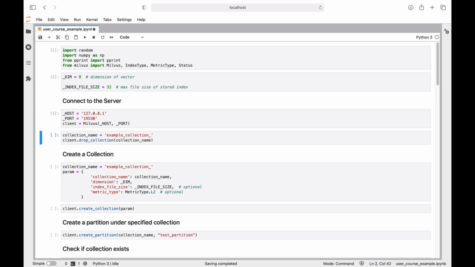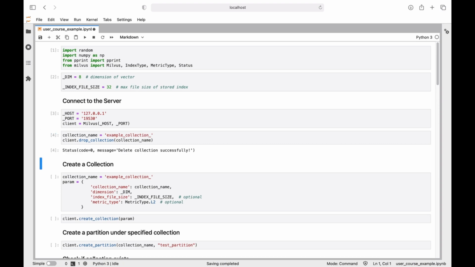And I'm just going to drop this collection because it's already in my system from previous testings. And the deletion was successful. So first we're going to create the collection.